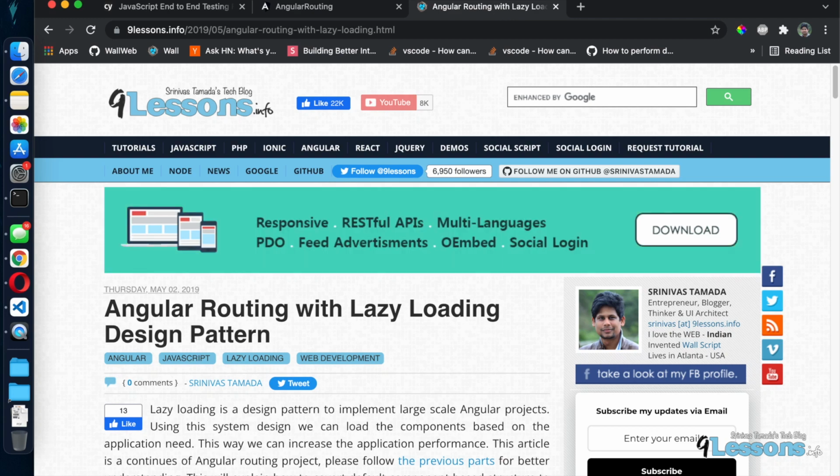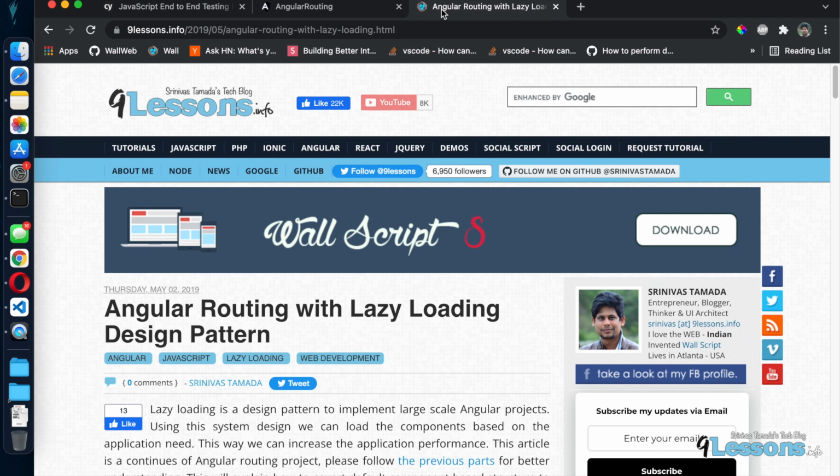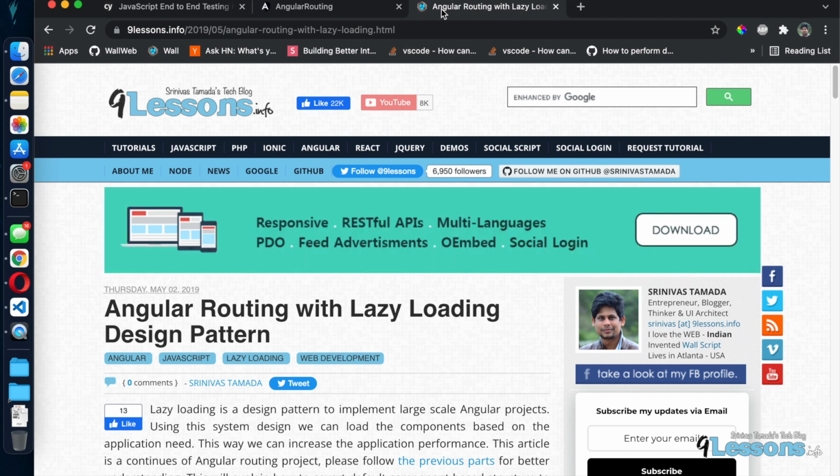In this video, I'm going to talk about Cypress. It is a UI automation tool. It's an alternative to Protractor. So Angular is actually going to replace Protractor. Using Cypress, I'll show how to implement UI automation for your React and Angular projects.